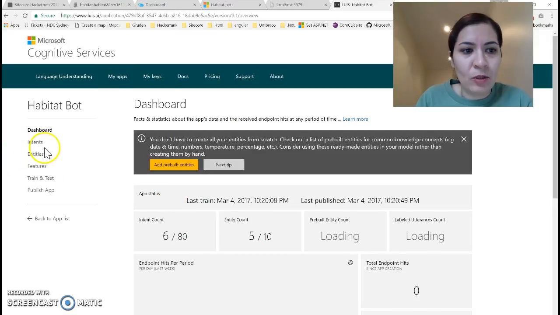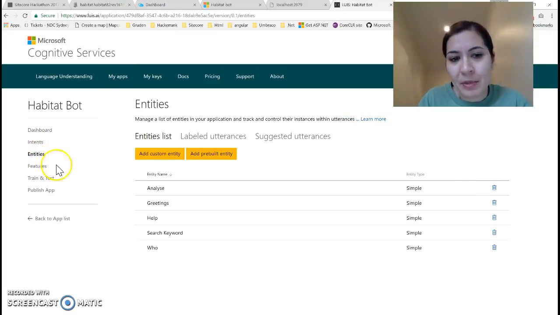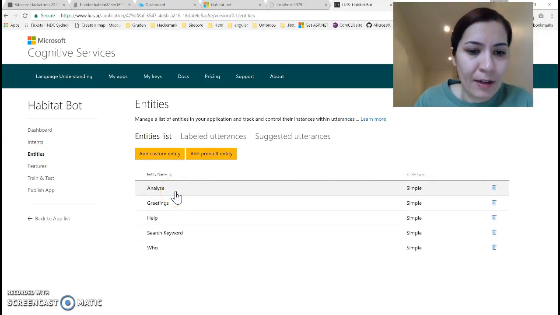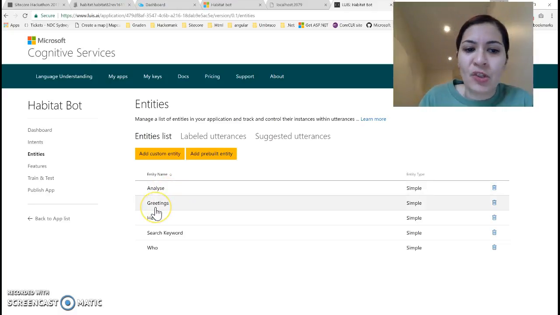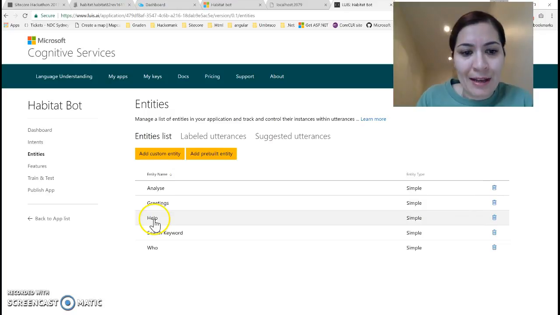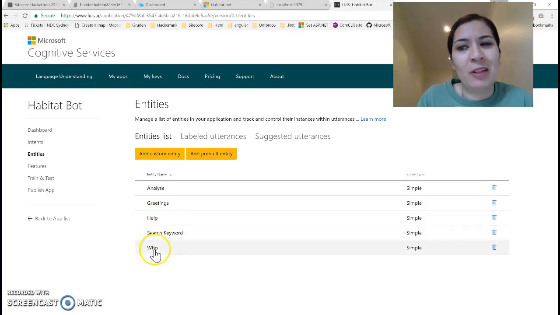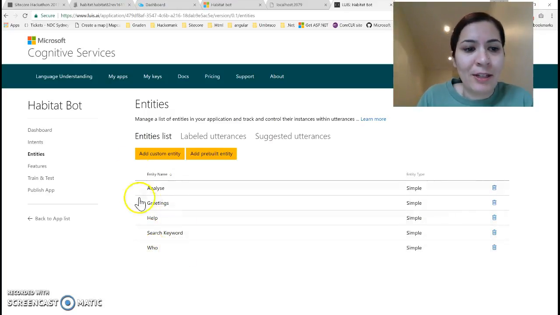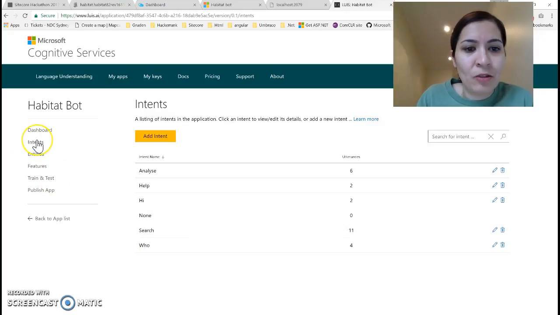So with LUIS, you can define entities. For example, I defined these entities to analyze the text. Greetings could include hello, how are you, or someone wants help, or they want to search, or they want to know who built this bot. So I created these entities, and then you create the intent.